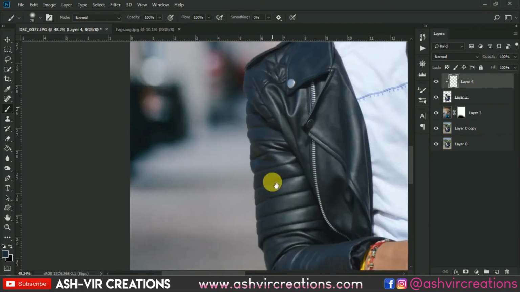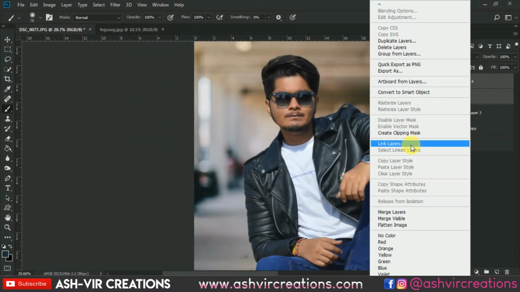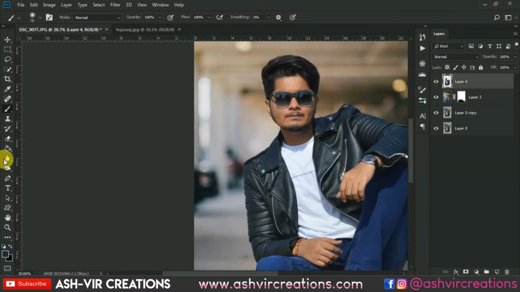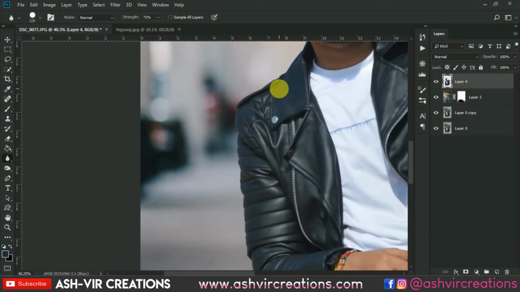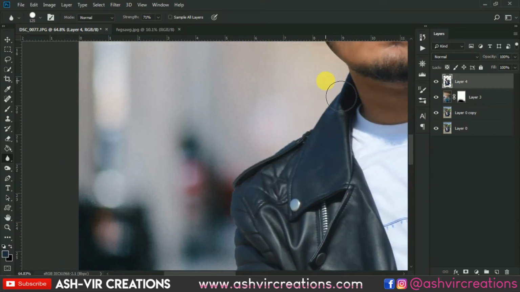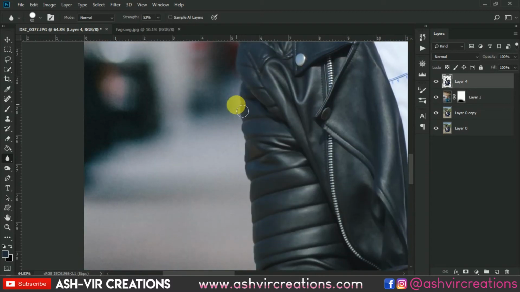So we are painting the edge of the subject. Now just merge both the layers and select the blur tool from here and just select the hard round brush and just blur it a little bit. Make the strength to around 50%. And just blur it a little bit. Just one time you have to give the strokes.